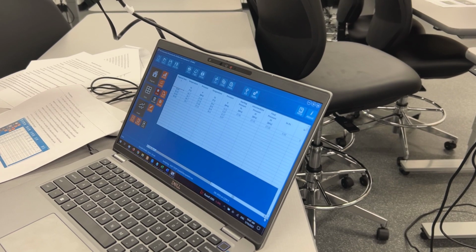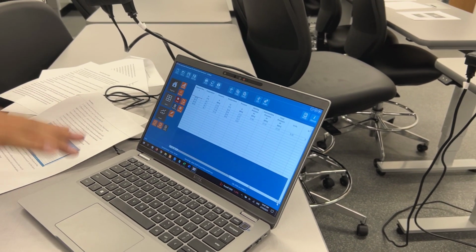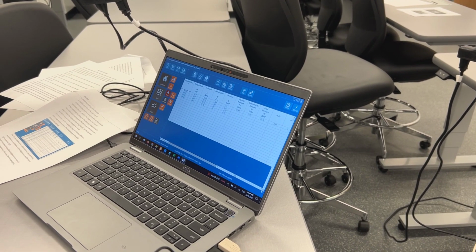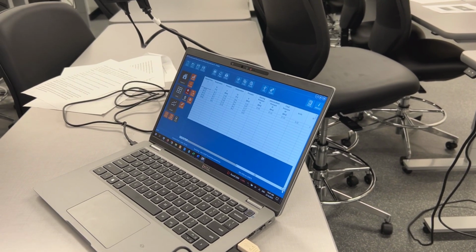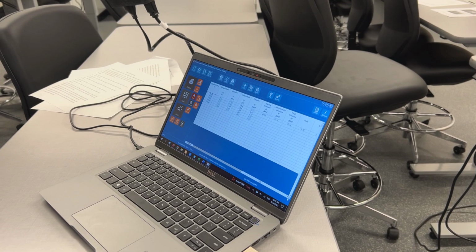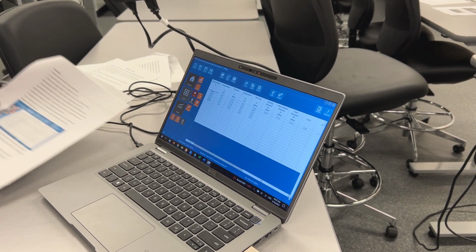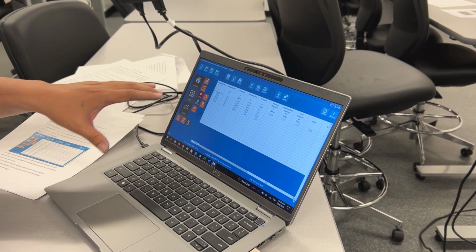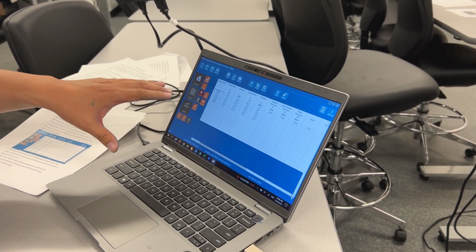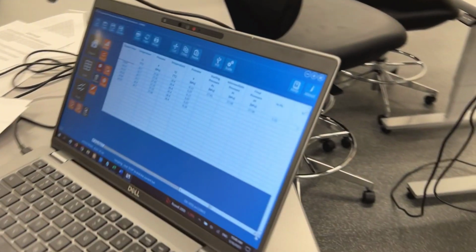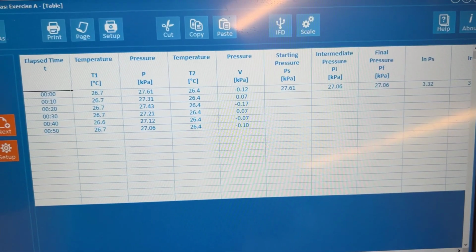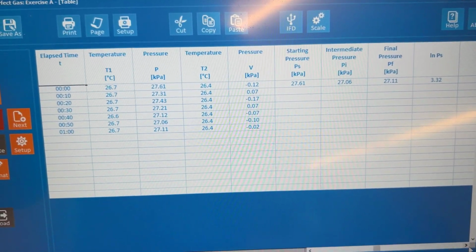Because you only use tank 1, you don't need to care about the readings of tank 2. And you wait for a few more minutes. So now, when it's getting constant, we can just open the valve 1. Right, let's take a quick look at this sheet. So the temperature is stabilized.